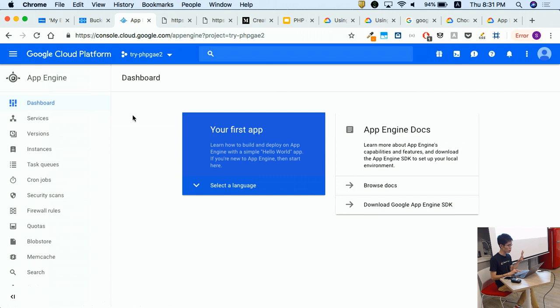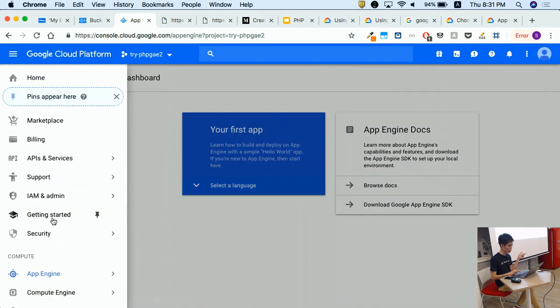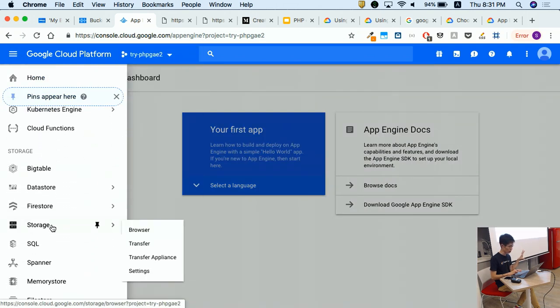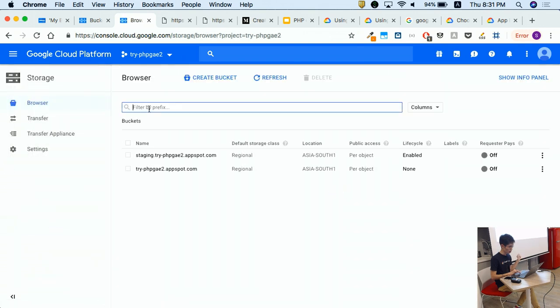The thing about GCP is that once you create an app engine, it will also create a cloud storage for you automatically. So you just need to go in and check. Then there you go. You have your try PHP GAE2, this is your cloud storage. Here you can tweak the settings of your cloud storage, just like S3.